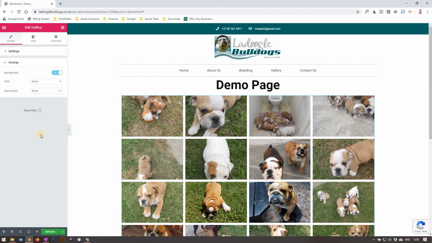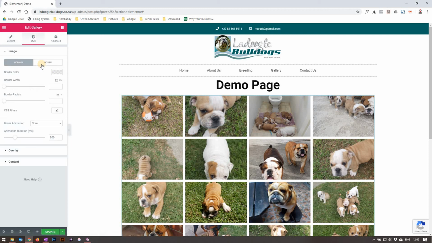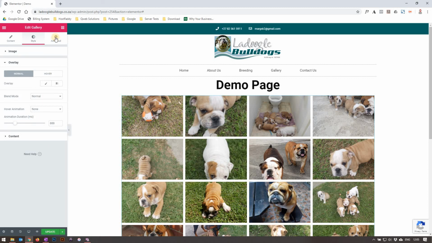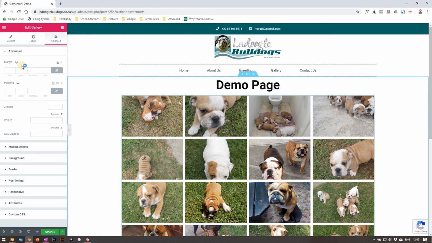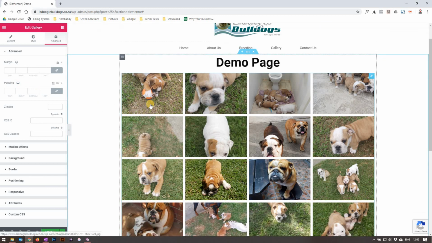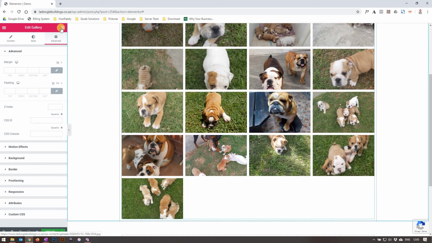Lastly, we will select the overlay. Here we are able to add an actual overlay to the background, which we will not be doing now. Next, in the style section, we are able to add an image to the gallery, the background of the gallery, and so forth, as well as adding an overlay, and so forth. Lastly, in the Advanced tab, we have the options to fiddle with the margin and the padding. Next, we will add one more widget.